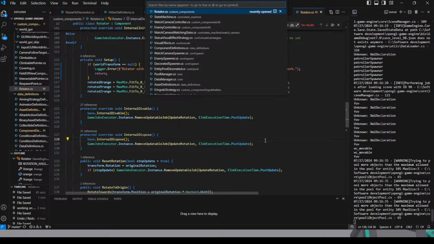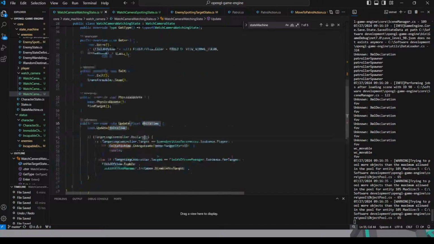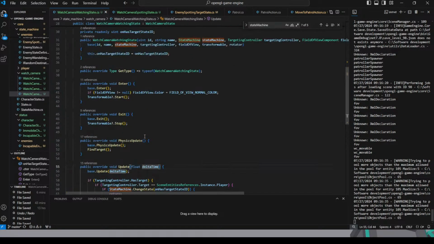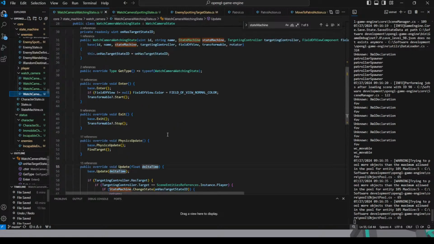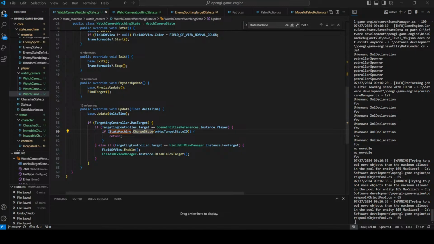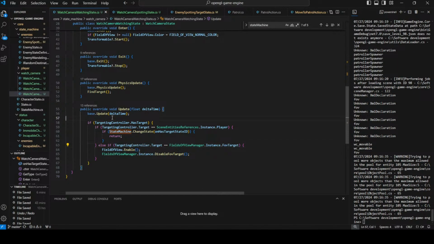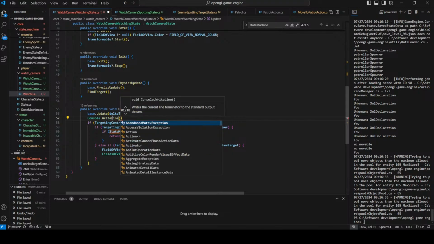Did we get the error? No, so this is fine. And the watch camera state, when it enters, it should start a transformable if it exists. And in the update, oh wait, where did I put the other thing? Oh, I did the logging somewhere else. So I don't even know if this is actually, I think it should be fine. Console.WriteLine, la la la.